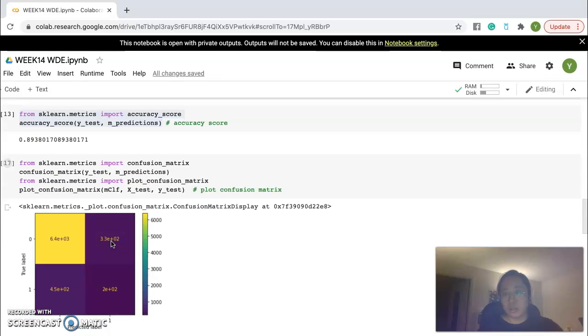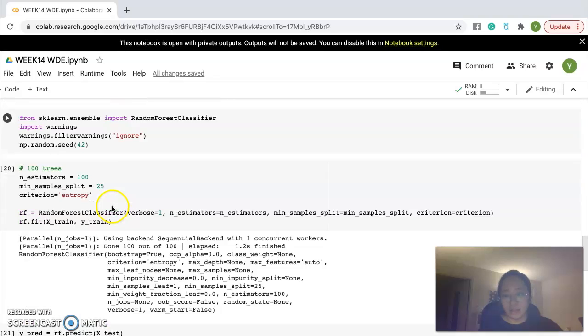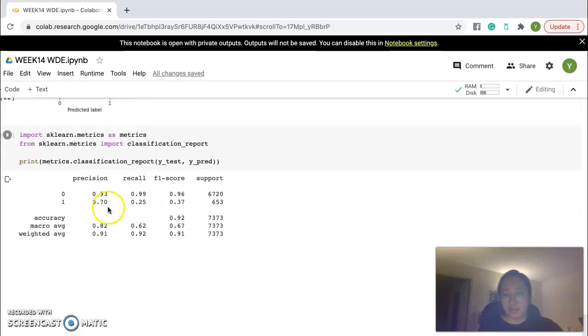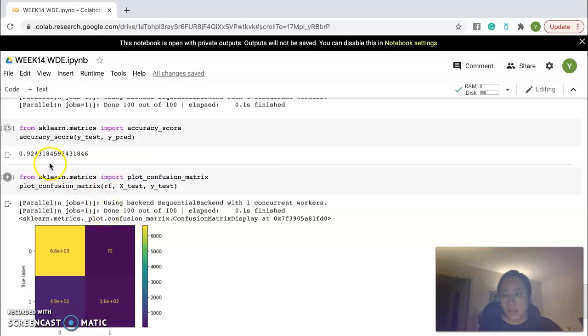And also the accuracy score for naive Bayes is 0.89, but for random forest the number got higher at 0.92, which means the random forest is better than the naive Bayes in this dataset with these attributes.